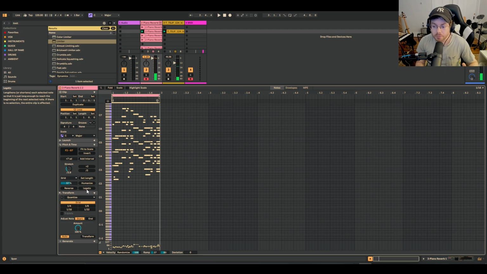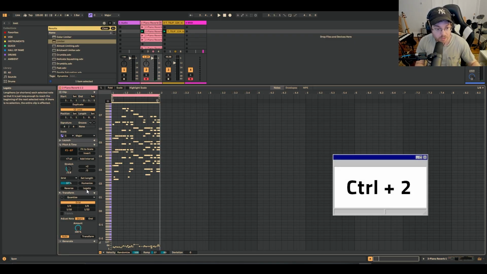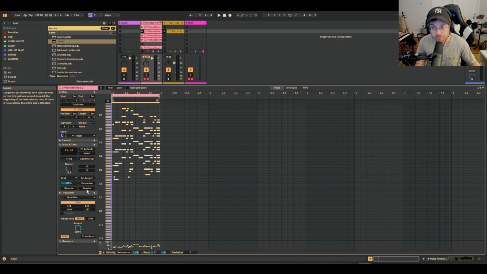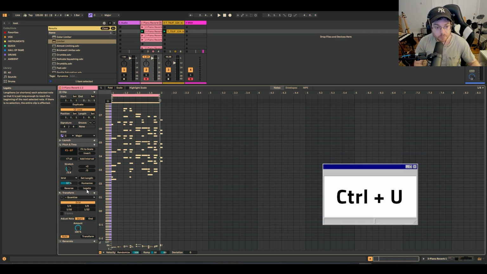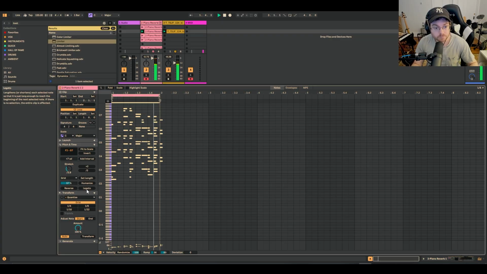And as a general rule of thumb, every time you're manipulating MIDI and it's getting a little too experimental, my general secret is that you want to lengthen the notes or re-quantize them to a larger subdivision of the beat. So if I hit Control 2, my grid is going to go back to a larger subdivision, in this case eighth notes. And I hit Control U, re-quantize. And now it's a little less unwieldy sounding again. And we've created a whole new kind of idea out of just a basic MIDI clip.